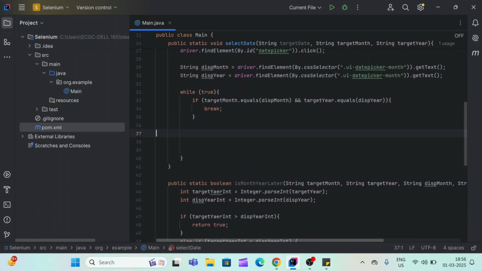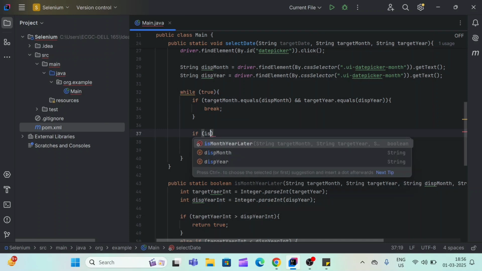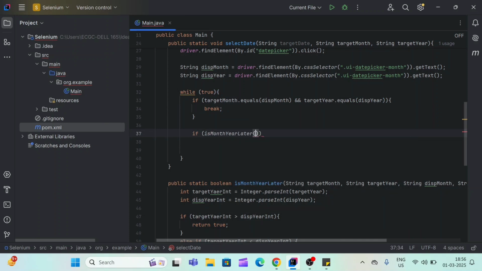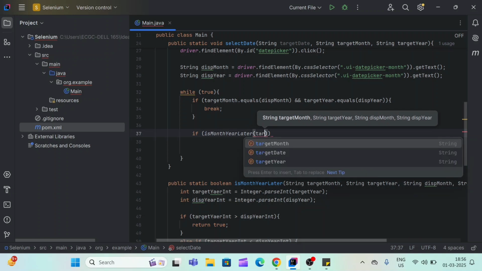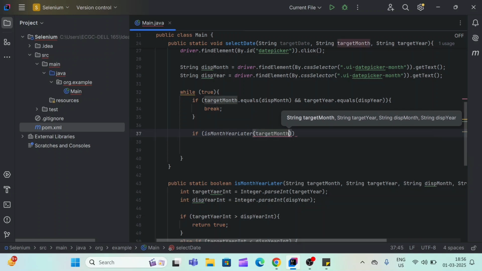And now we are calling this method from our if condition, and will click the next or previous button according to the return value of the isMonthYearLater method. Okay, so we'll create an if condition, isMonthYearLater. We'll provide the target month here, right? That is target month. Then we'll provide target year.